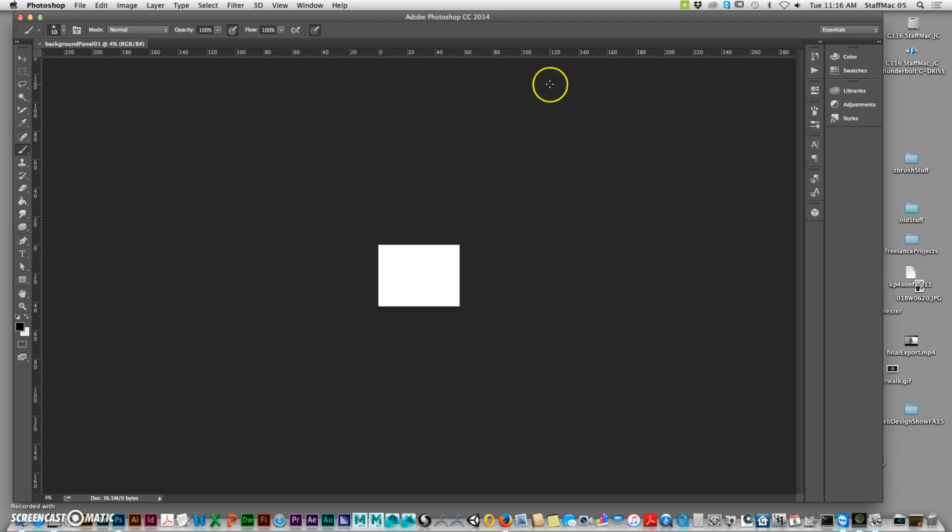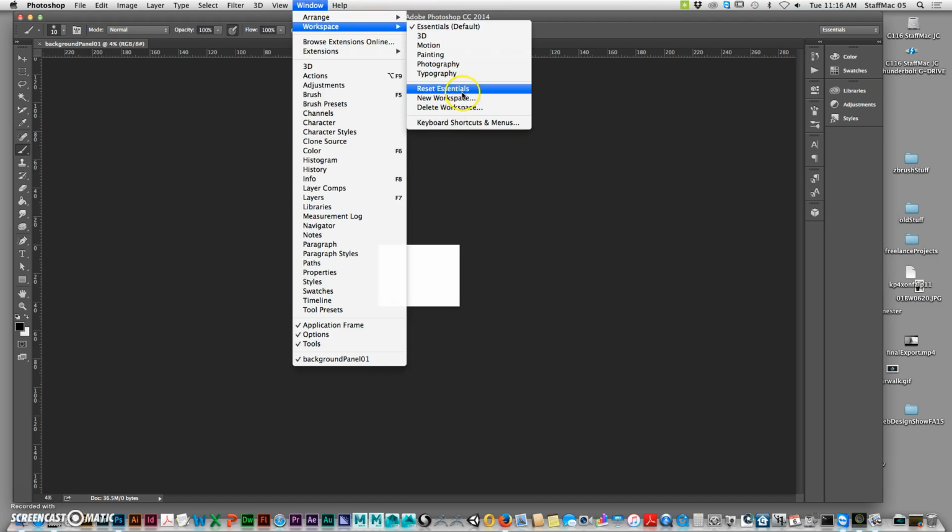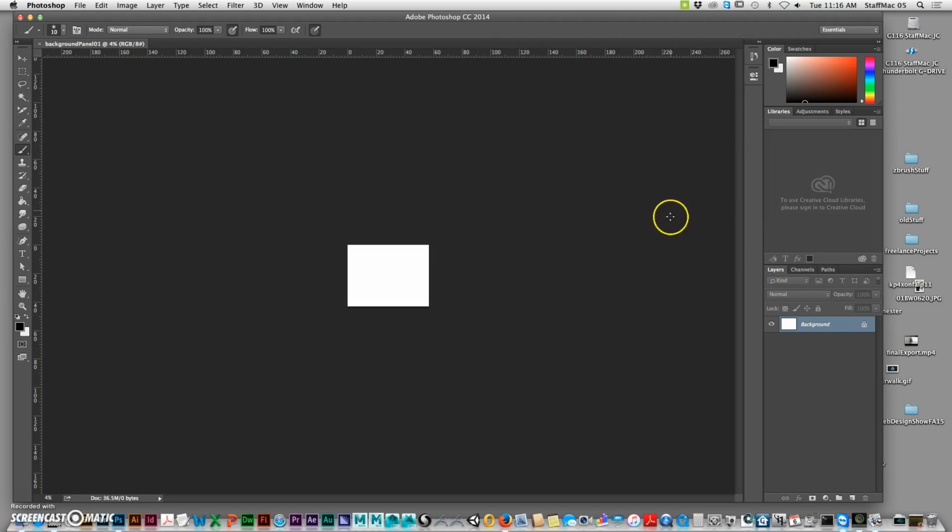So the other thing I'm going to do is open my layers. You see how it's kind of weird. So I'm just going to go to Window, and I'm going to go to Workspace. I'm going to reset Essentials, so it sets it back to the default.